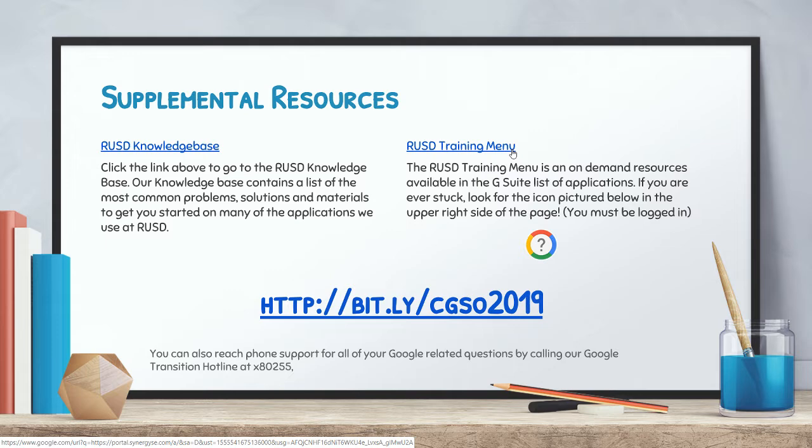Before we begin, I would like to go over some supplemental resources. The first thing is the RUSD Knowledge Base. Please be sure to check it out. If you have any questions or need immediate help, you can look through our knowledge base to find the answers you need, all covering the most common problems and issues that we have here at the school district with our technology. Also, we'll be going over the RUSD training menu at some point during this webinar. The RUSD training menu is a self-help service that's built into all of our core Google apps, and I'll explain what that is.